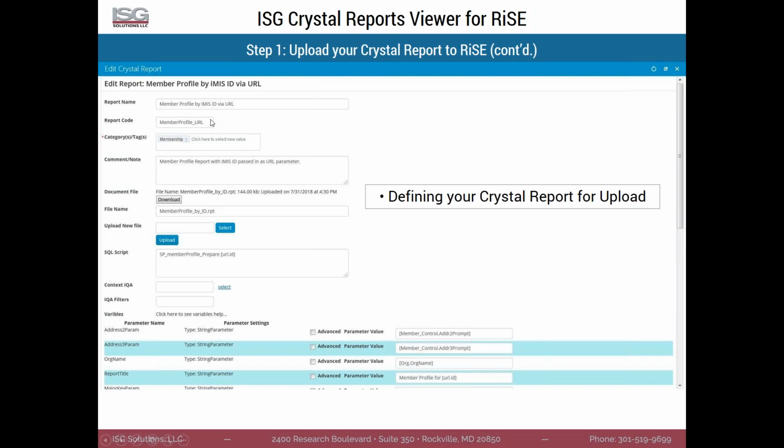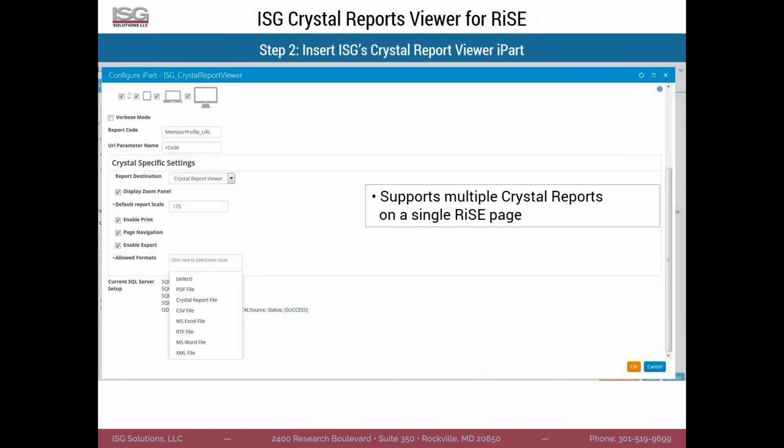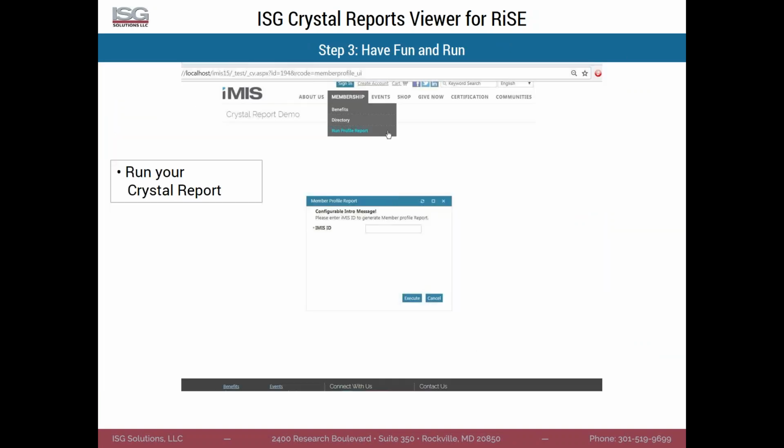You can use the same report for the staff site that would print on behalf of, and then for the member site that will print for the logged in member. All the security is controlled by RiSE. So it's a standard RiSE type security protocol. So it's going to conform to things that you've been already using as far as putting things on the page. So 2 iParts. This is your administration iPart. This is your viewer iPart, and that's as easy as it is to put these reports on your system.